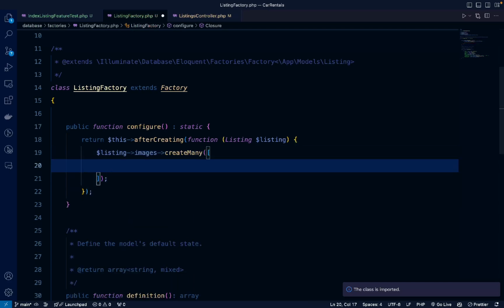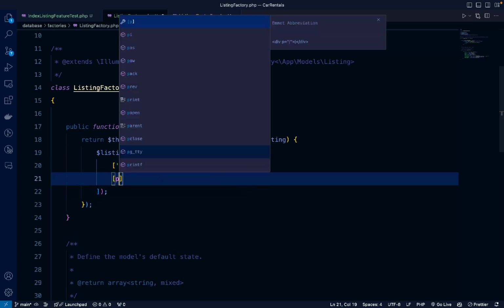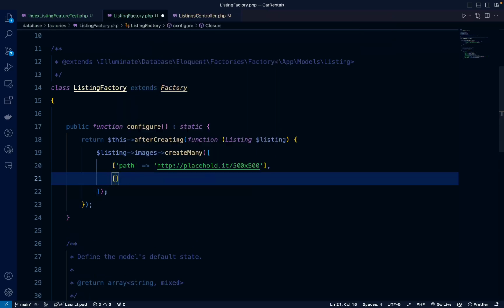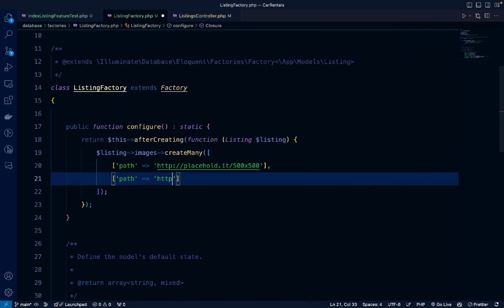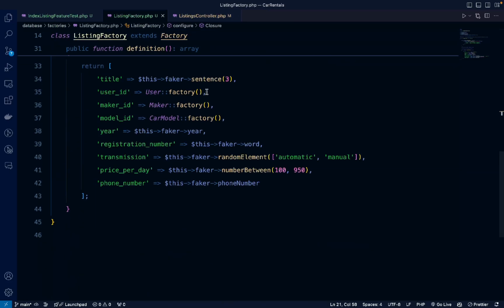I'm going to create 2 images. So we're going to use the create many method, and for the path I'll use the placehold.it, and let's say 500 x 500, and the other one, let's do path http placehold.it, and let's say 400 x 300. Yes, so I guess we're good here.